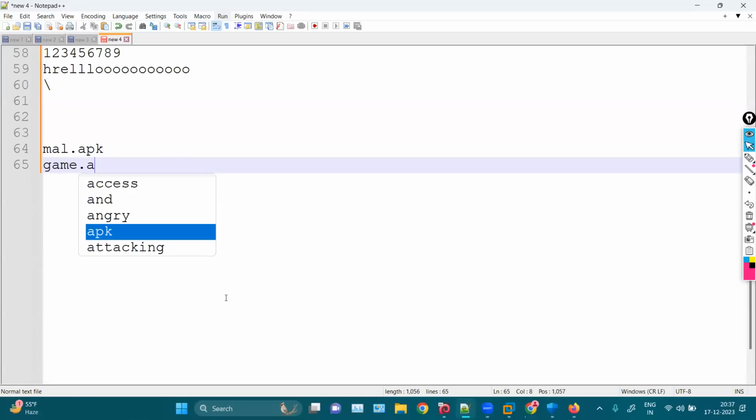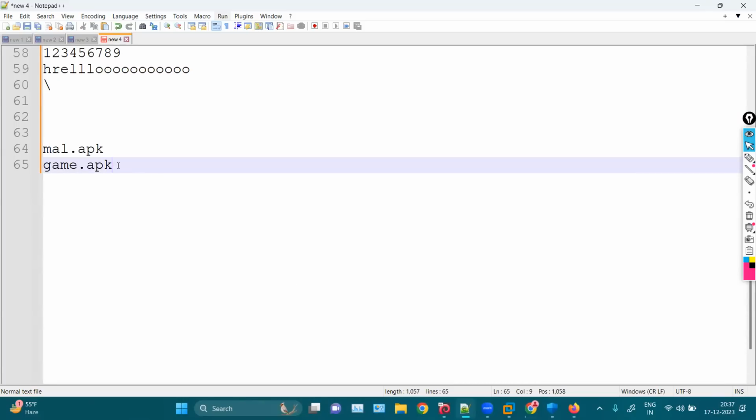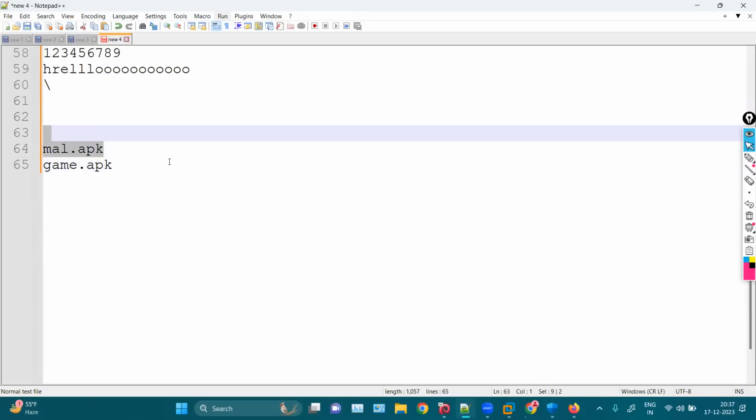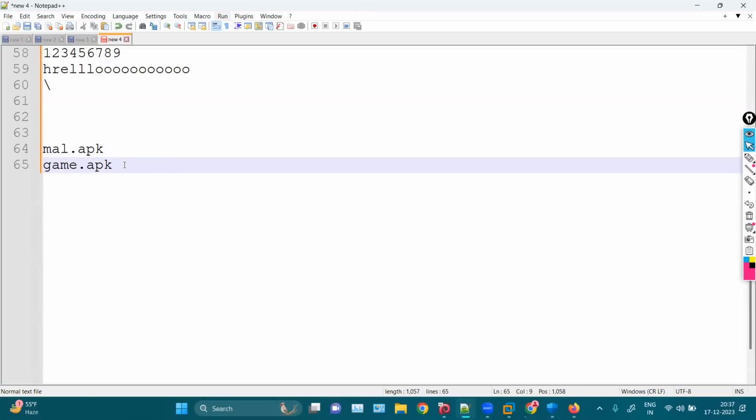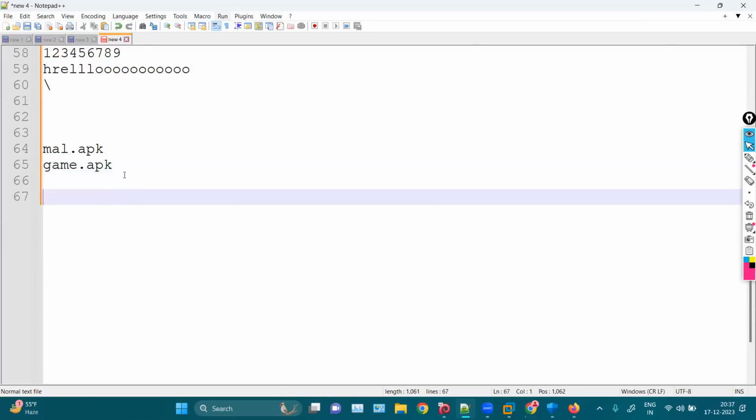Let's say you are creating a game. You can hide your malware inside this game APK. So if any user installs your game, they will also install your malware APK. The user will play the game, and in the background, your malware would be running. It is like a bypassing technique. But hacking someone's Android or Windows is illegal.